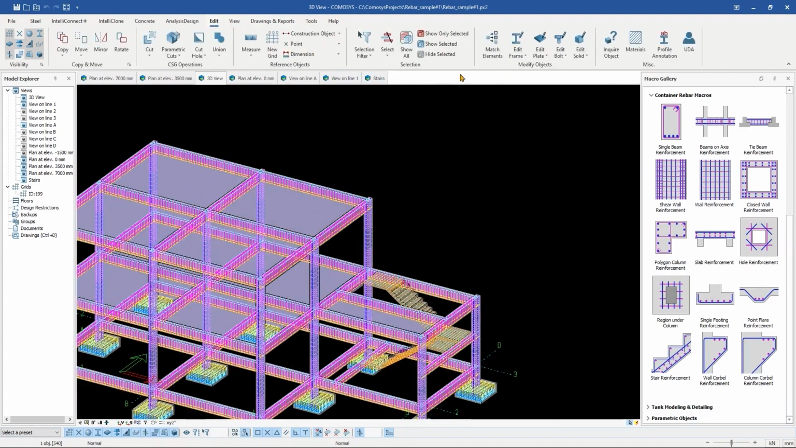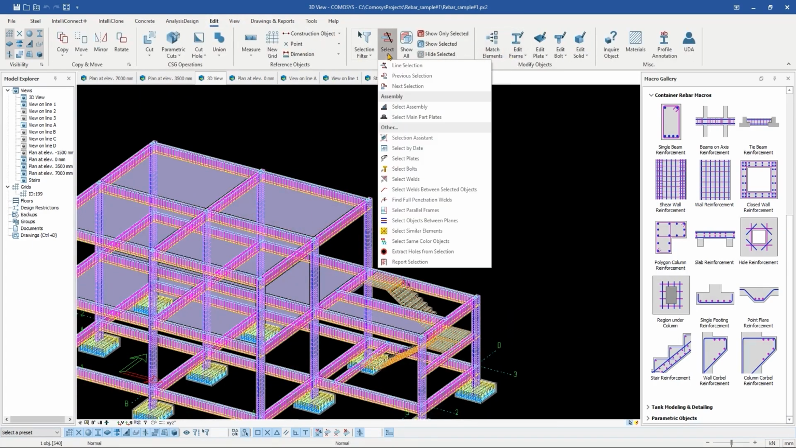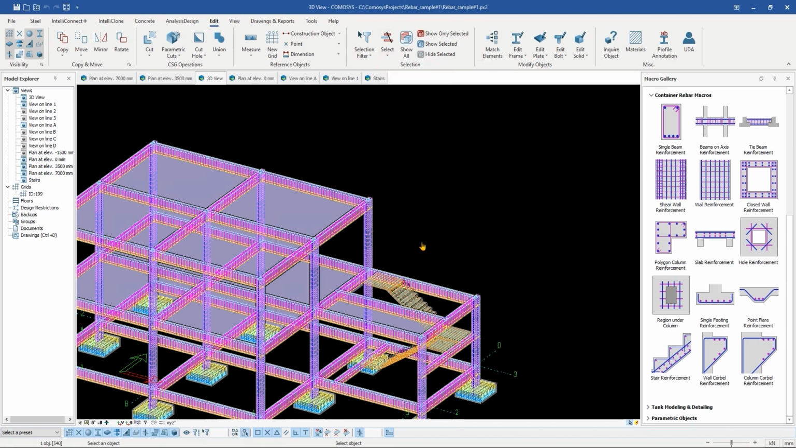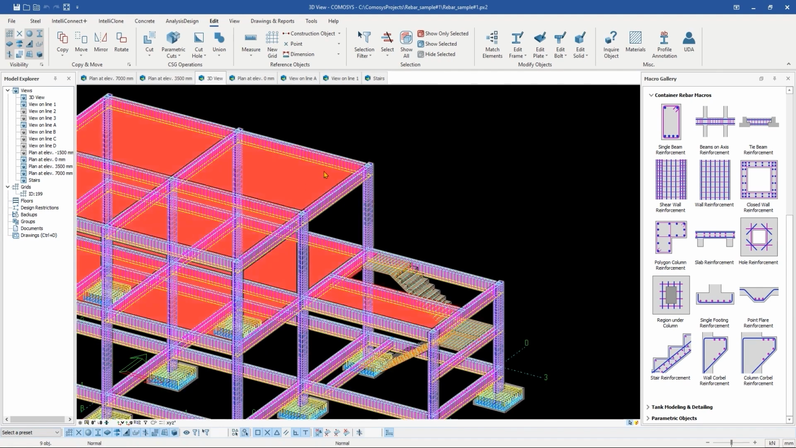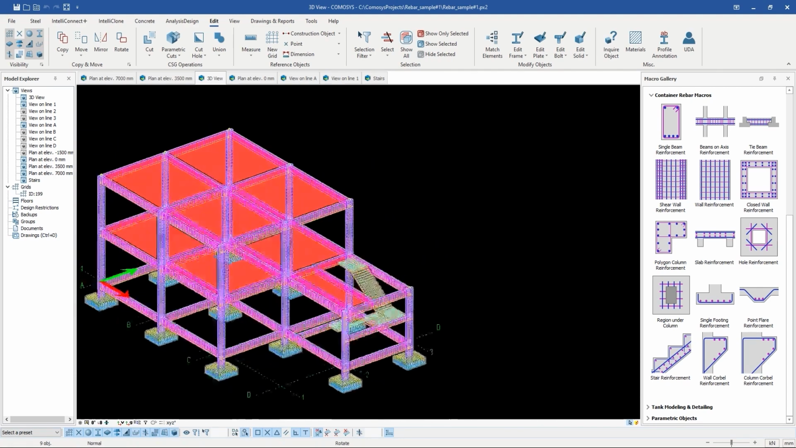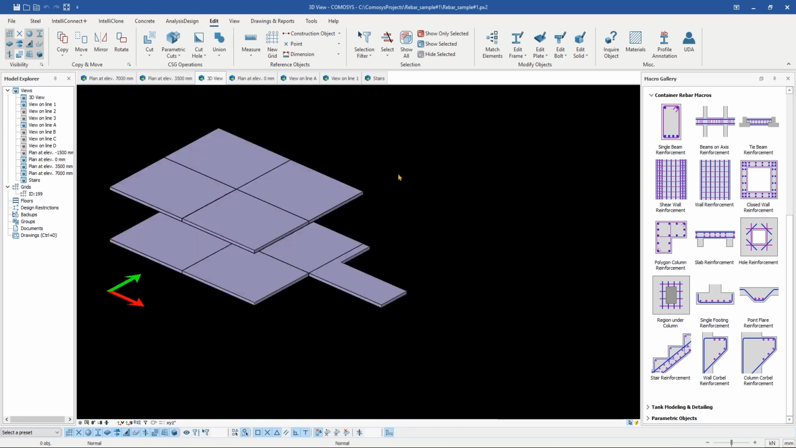In the next step, we will create rebars for slab. Let's select similar elements in Edit menu to select all slabs and then click on Show Only Selected in right-click menu to display only slabs on screen.